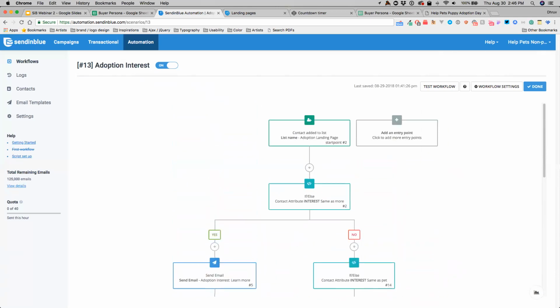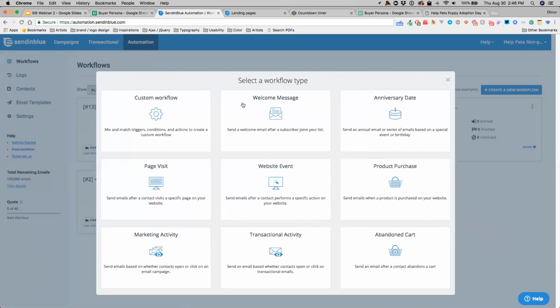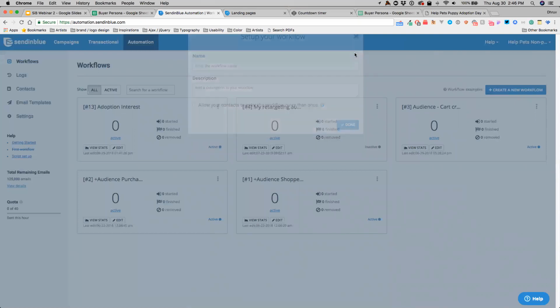So inside of SendinBlue's automation, you can always build from scratch. And that is a fun way to build if you're expert, or if you just really want to get creative. You can create a new workflow, start custom, and just let this guide walk you through. You give it a name, and it'll let you choose exactly what you want to do.